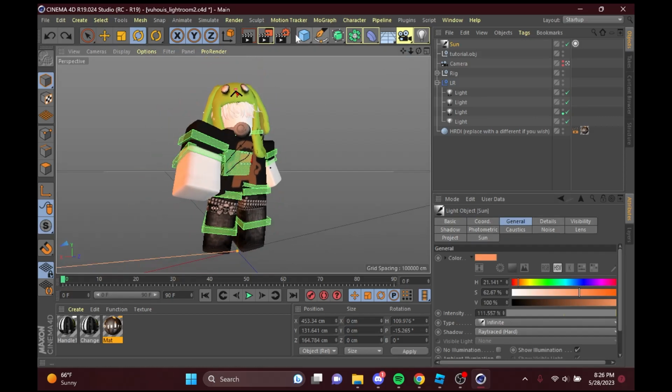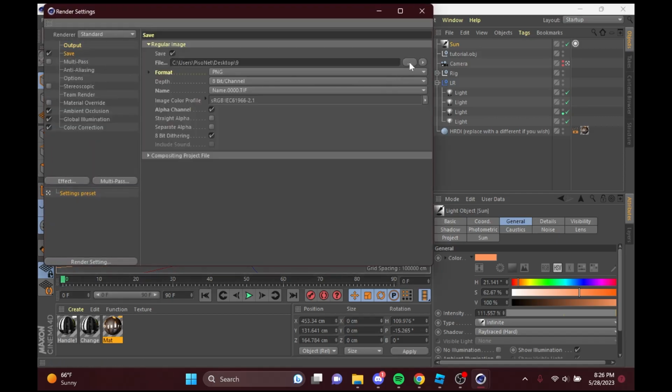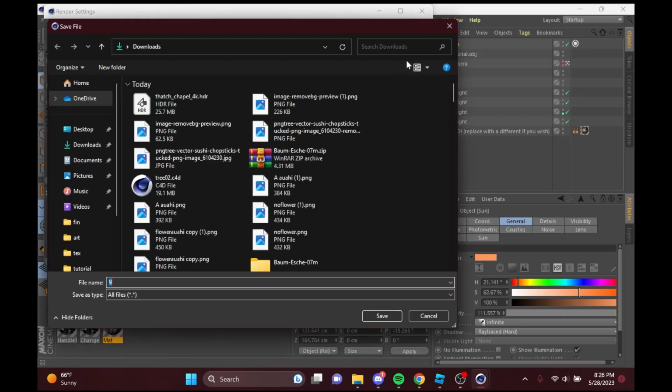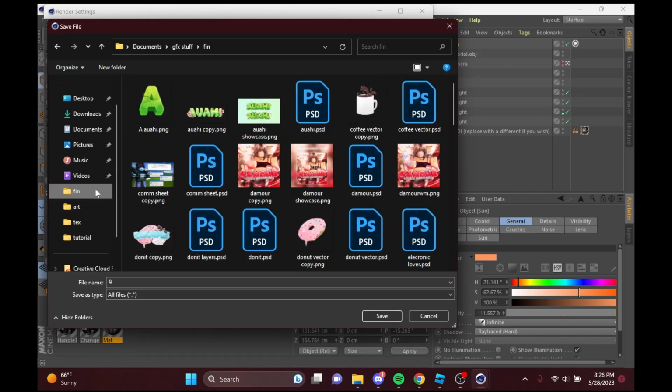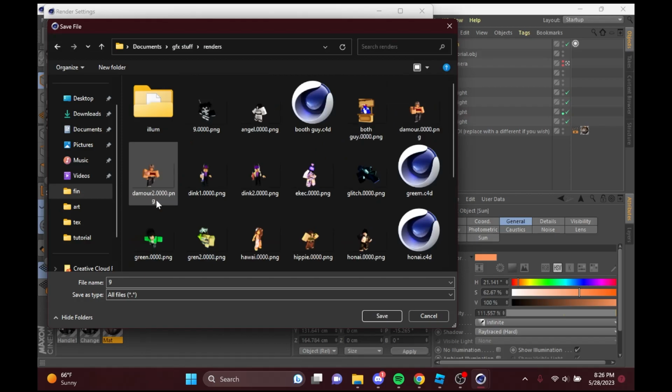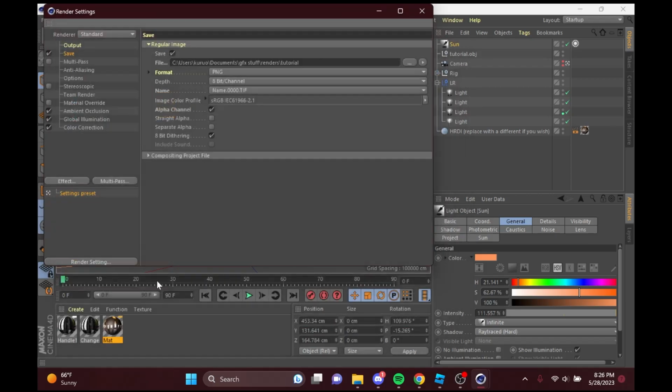All right, now that I've done that, you want to go to this button with the gear icon up here, go into save, go into file and press these three dots, and then make a folder where you're going to save your renders. Right here, I'll name it tutorial.